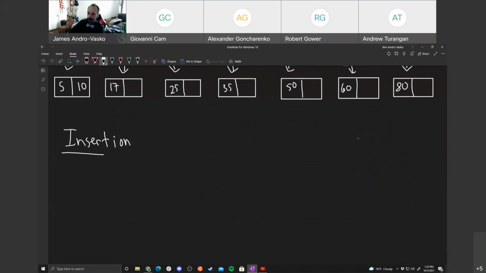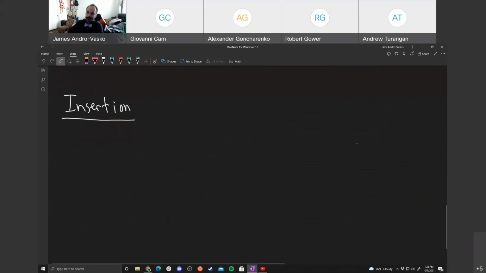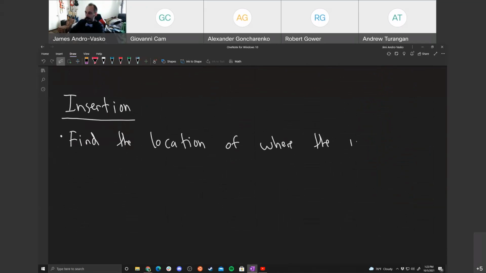So we insert into a B tree. The idea, just like for a binary search tree, we have to find the location of where the new key should go. So that's our first step. It's basically just like doing any type of binary search tree search: you have to find the location for it.